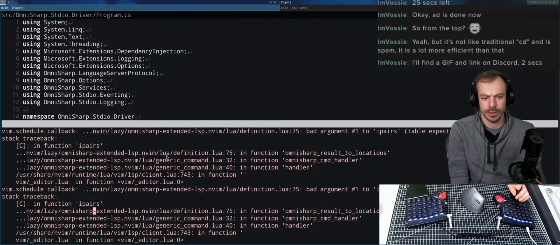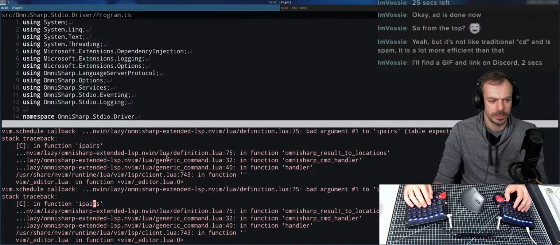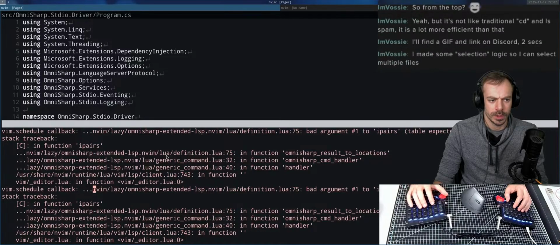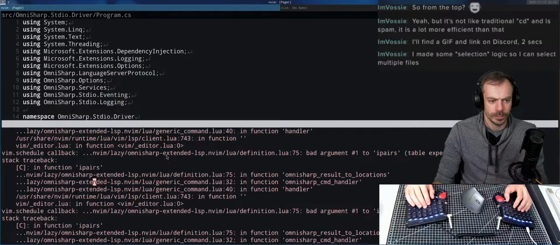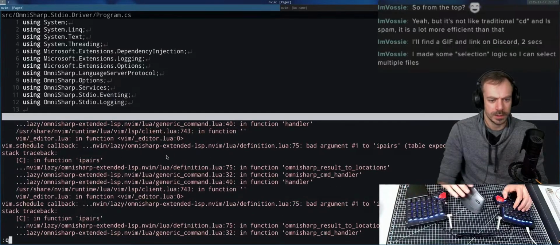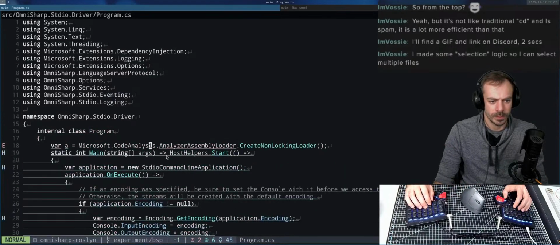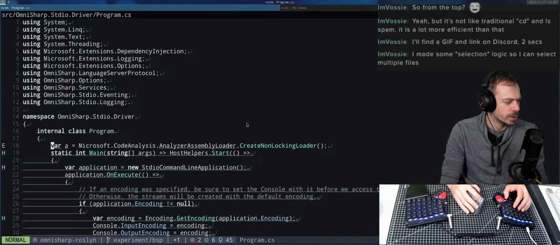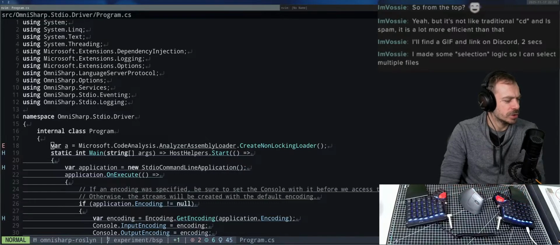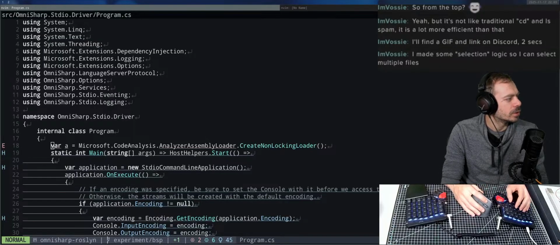So should we look into that? Yeah, no, I think I will do it later on. It annoys me, but I don't want to spend time on it currently. I made some selection logic, so I can select multiple files. Okay.